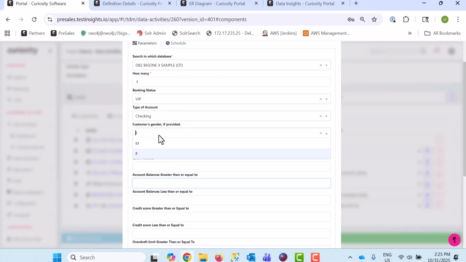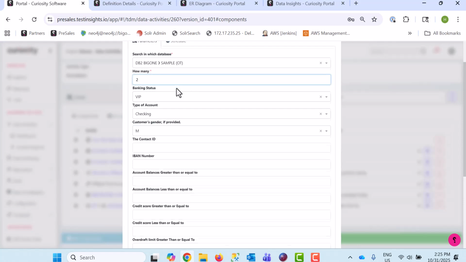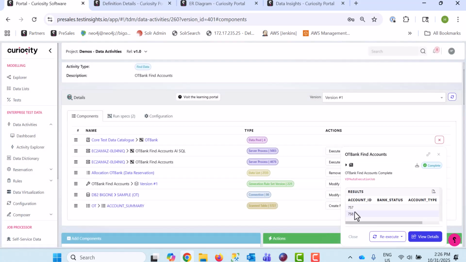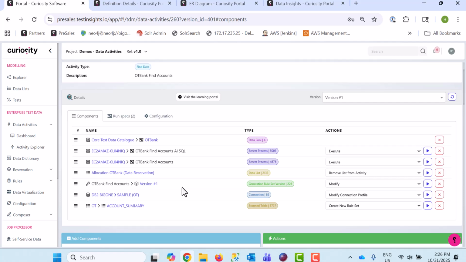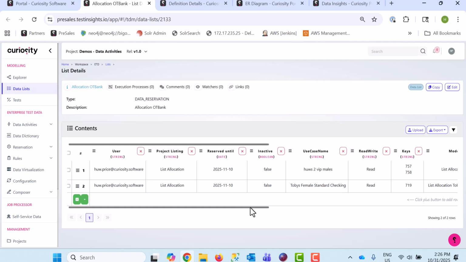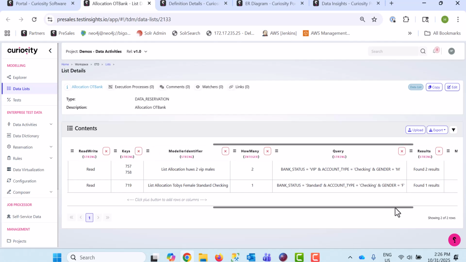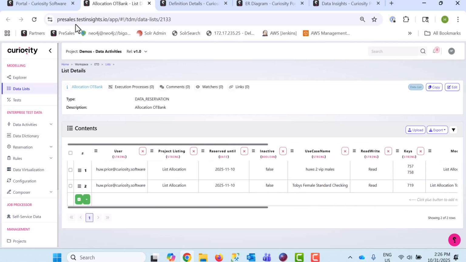So in this case, I'm going to pick up a VIP, checking, I want a male. How many do I want? 2 of them. I'm going to allocate them as well. So I'm going to say Hughes two VIP males and fire this off. That's finished, and it's allocated a couple of accounts, 757 and 758, which I can now pick up and use. In the background, we keep track of all of these, and if we look at our reservations, we will see the accounts that have been allocated, and we have got the SQL that's been constructed from the form, like so.